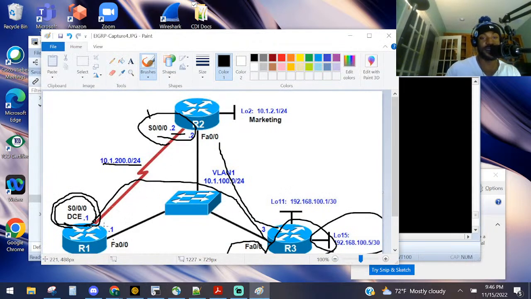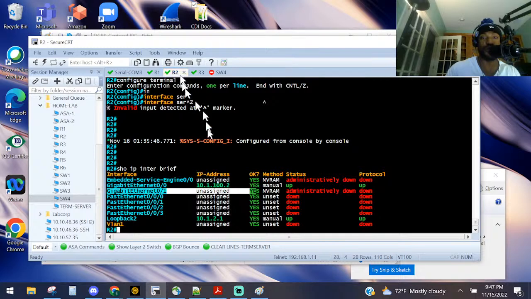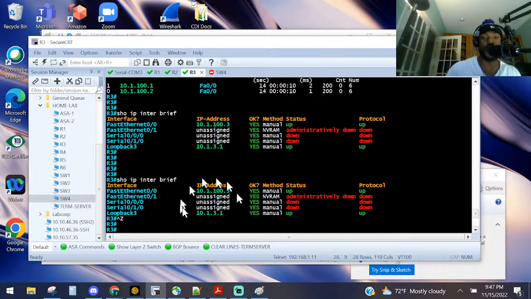My bad. 10.1.201. Yeah, so that one. 10.1.200. That's what I was looking for. My bad. So this was that configured. So we need to do 200.2. Yeah, 200.2. I got confused with this IP address over here. We might have to put that 200.2 on router 3. That's what I might have to do.